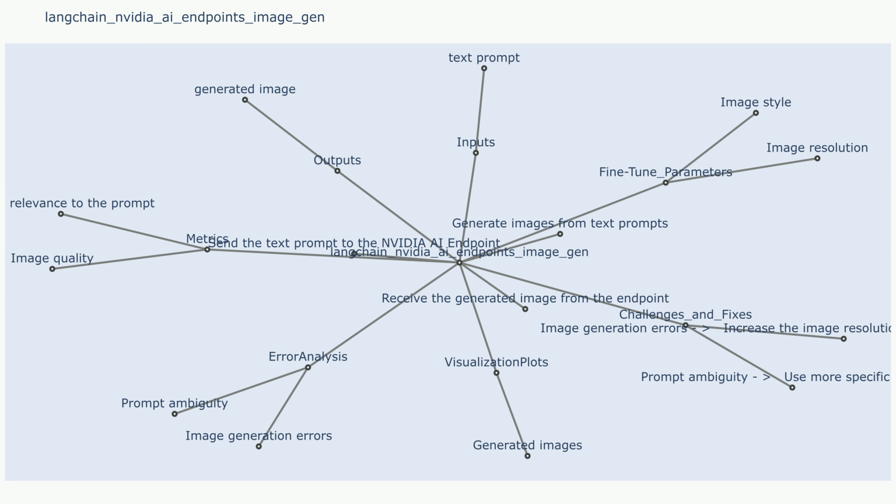Challenge 3: limited training data. The model's ability to generate images is limited by the specific data it was trained on. This can lead to limitations in the diversity and quality of the generated images. Sample use case: the model might struggle to generate images with specific textures, objects, or scenes that were not adequately represented in its training data.